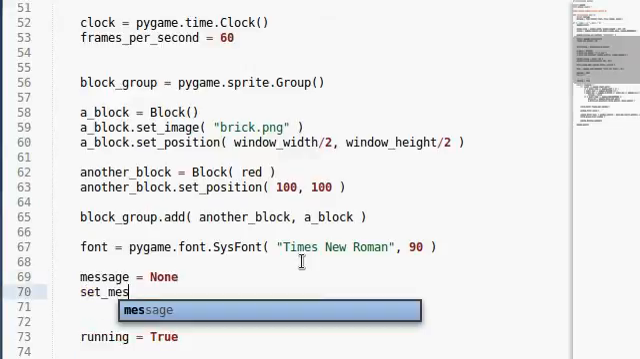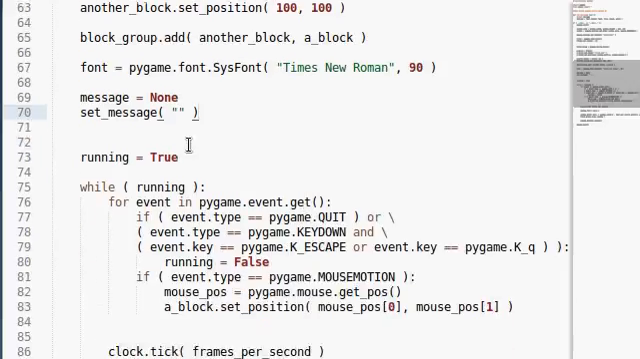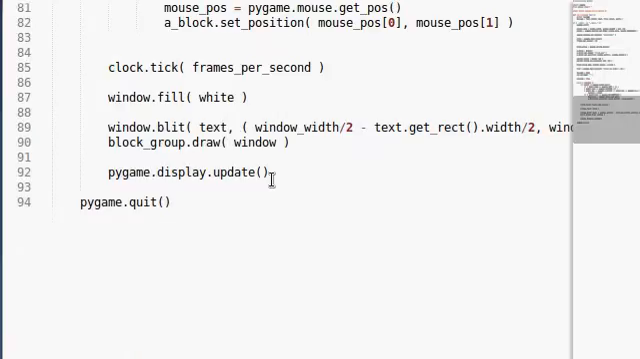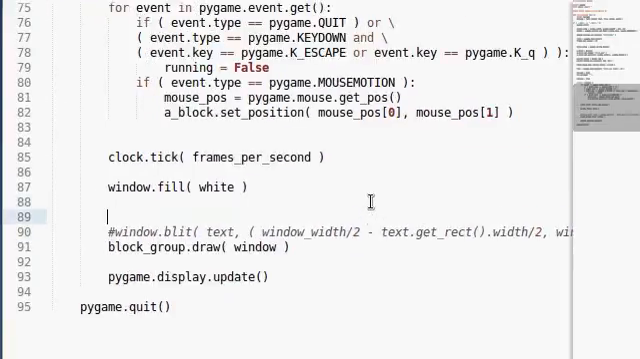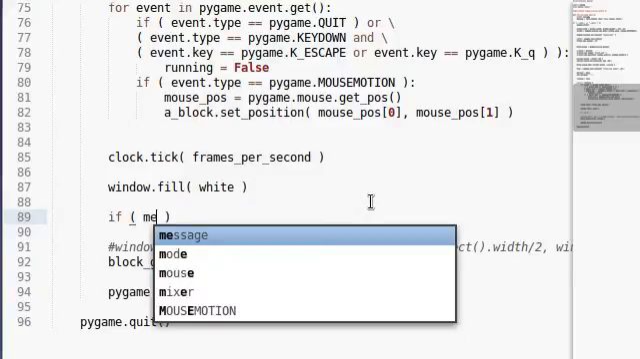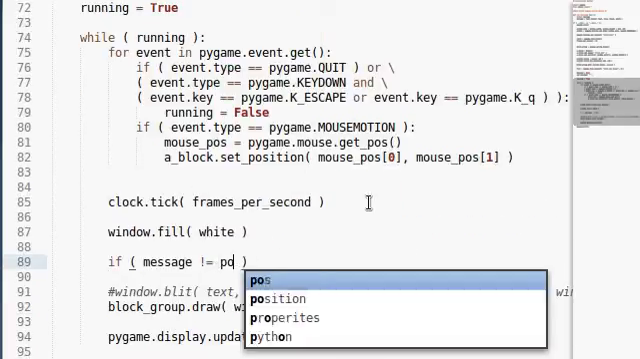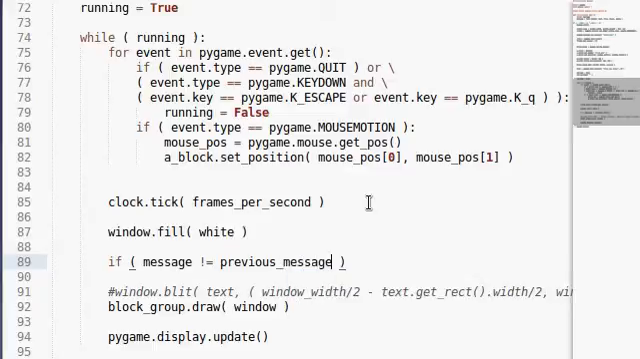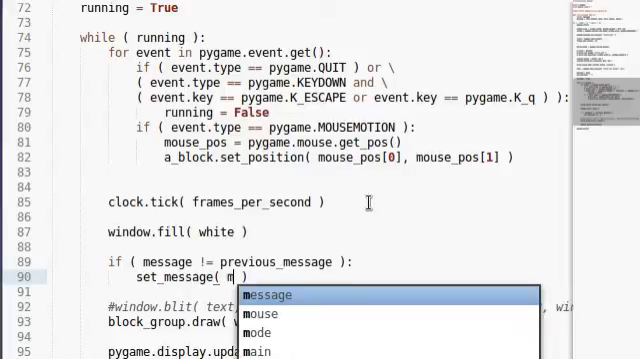Right now, we're going to set message to just a string, and in our loop over here, we don't need this window.blit right now. We'll check if message does not equal a variable that will keep track of what the previous message was. We'll go ahead and set previous message to equal message.